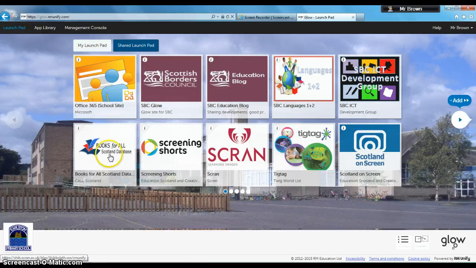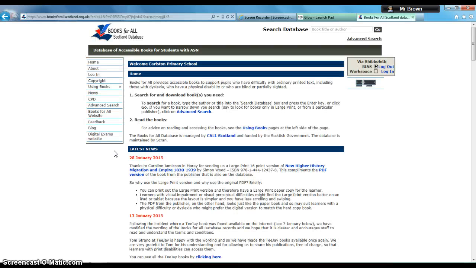First of all, we have Books for All Scotland. Books for All is an electronic library for pupils with text difficulty. So, as it says here, this could mean that they have difficulty with ordinary printed text, and that could be through having dyslexia, having a physical disability, or being blind or partially sighted. So this is a resource to hopefully help support them with their reading.